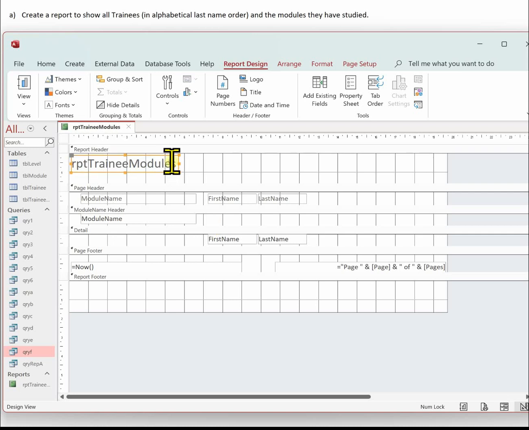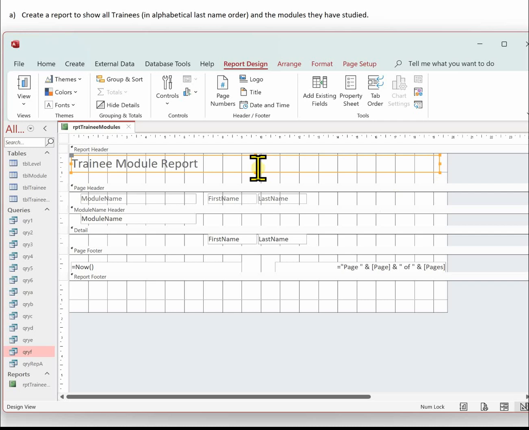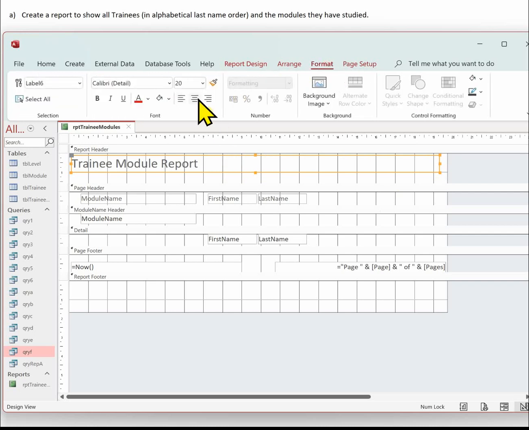I'm going to change the heading. And if you want to centre this across the width of your report, just widen the control, go on to format and choose centre. And then these headings, let's just have a look. I'm just going to put the spaces in between the words. And the other thing I'm going to do, I'm just going to move the first name and last name along a little bit, just to balance it out across the width of the report.